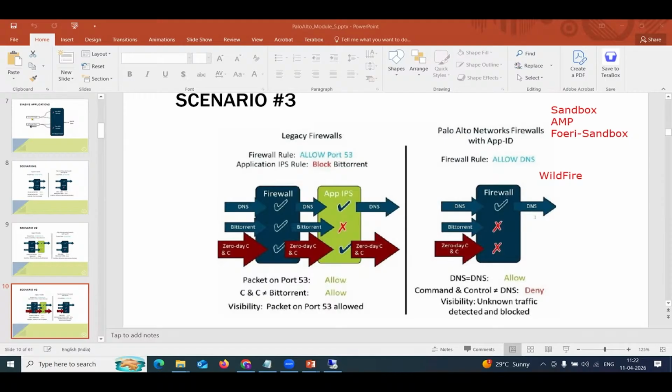If it is good, not a threat to the network, they will whitelist it and send it. If it is bad, if it is harmful, they will create a signature and update your firewall for further actions. This is what your WildFire does. This is what the sandbox is.